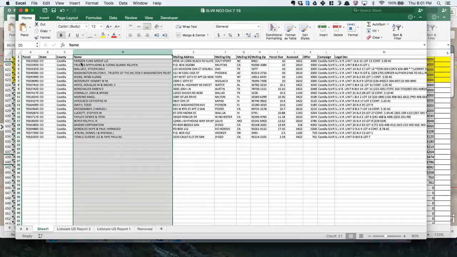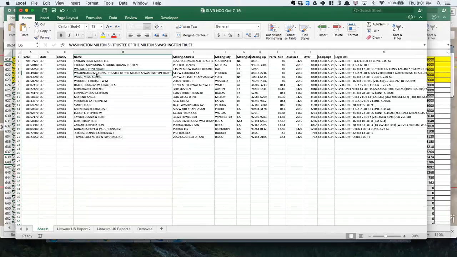Okay, so let's see, Targon Fund Group, that looks okay. This is fine. Okay, here we go. Washington Milton S, trustee of the Milton S. Washington Trust. You know what? I think as long as I get the name right, we'll get to the right guy. I'm okay with that. I'm just going to get rid of that, make it simple, make it easier for Listware to do its job. Woodruff, Hayes, all this looks pretty good.